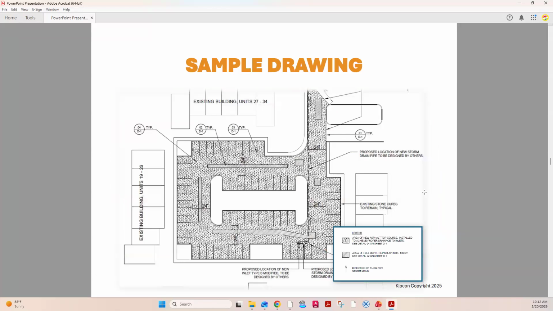This is just a sample drawing of what might be in the specifications. You see the parking layout. It's specifying mill and pave. In this particular drawing, you could see in these areas, these hatched areas here, these are areas where there are likely potholes or open seams that are deteriorated, and where base course repairs are likely needed.